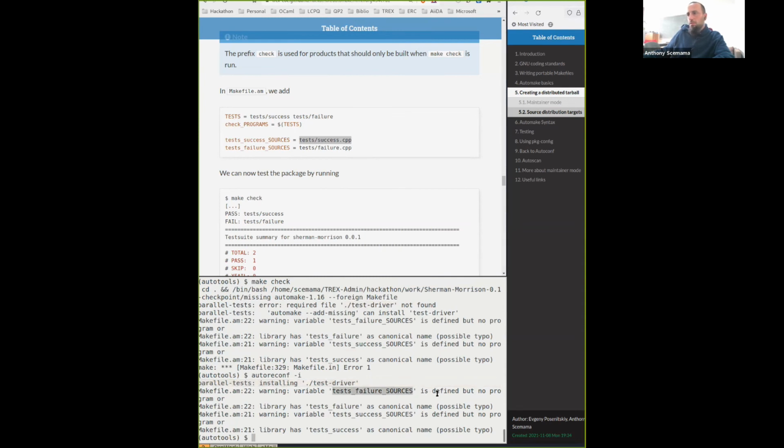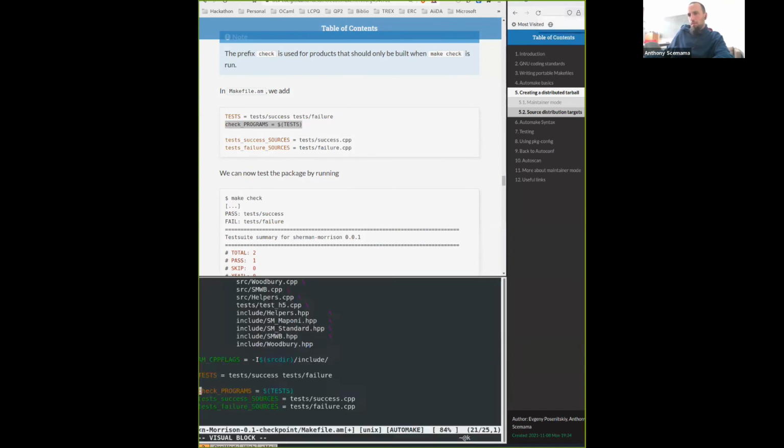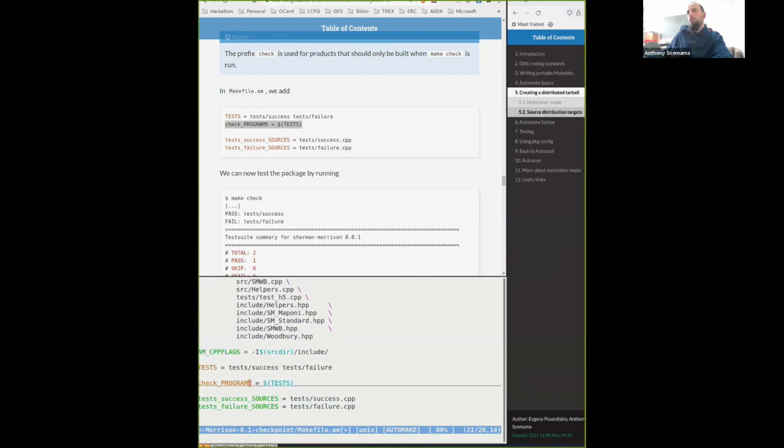Well, variable test failure is defined by the program. Yeah, possible typo. Let me check. Test success. Oh yes, I forgot to define the check programs here. Check programs always follow the same syntax: here the prefix and the primary. So we have seen before that we have this special prefix check. So these are the programs that need to be built only when I run make check.